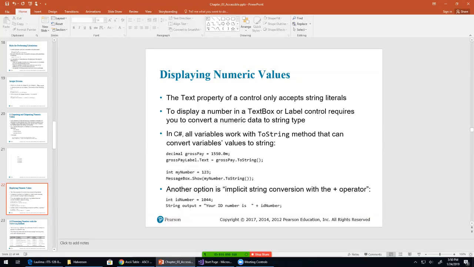And here we're displaying this my number value out. The message box displays it in a message box. And so that's how you explicitly convert a number to a string.